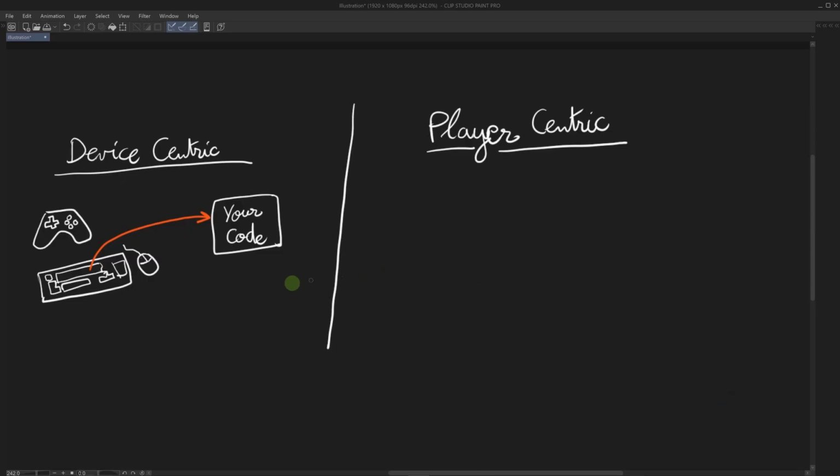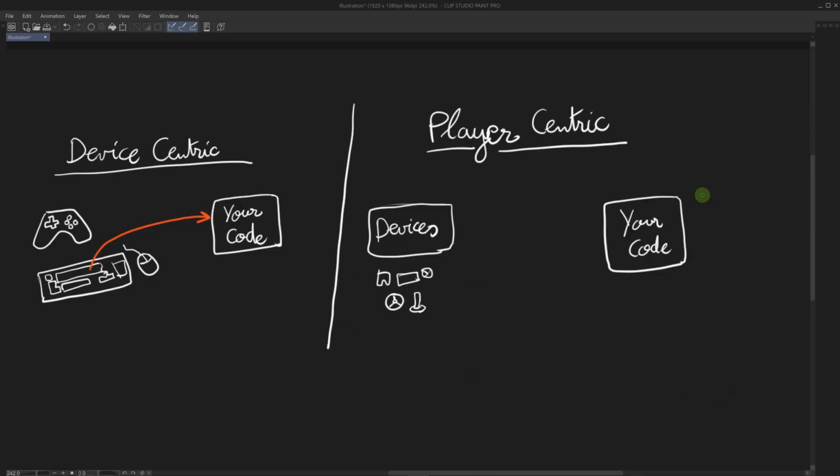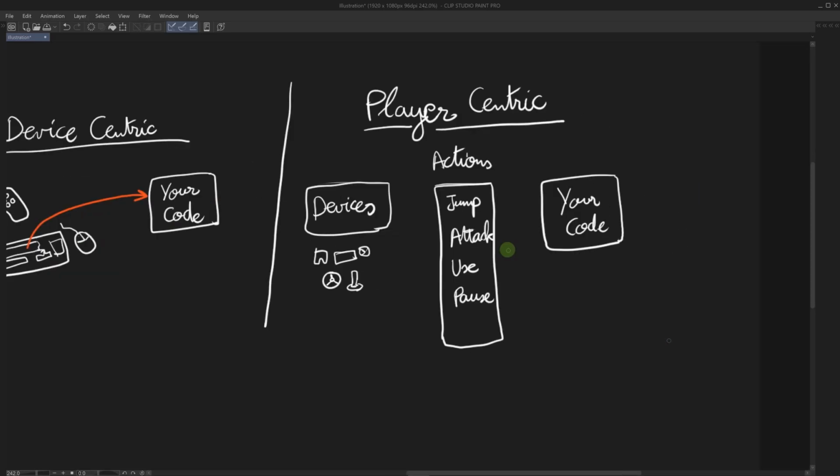If on one side we have the device-centric approach, on the other side we have the player-centric approach. We have something in the middle between the devices and your own code. We have actions, and the devices can be bound to some actions. For example, the space key on the keyboard can be bound to the jump action. We can also bind touchscreen controls to these actions if you have a mobile game. And then in your code, you don't actually manipulate what happens on the devices, and your own code doesn't even have to know which device has triggered the action. All it cares about is that the action has been triggered.